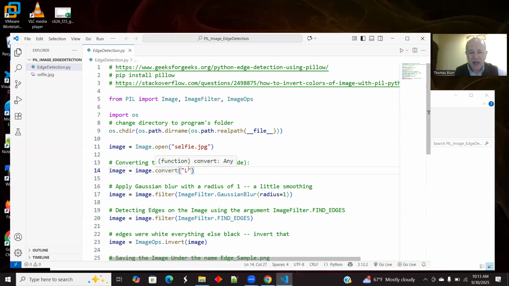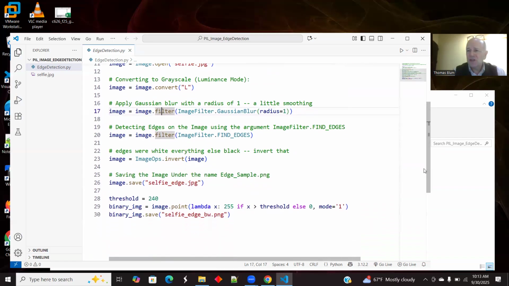So image.convert('L') will convert it to the luminance mode, or sort of put it on a grayscale. So get rid of the color and make it gray. Then next down the line, we're going to use the filter method, and we're giving it a little bit of a Gaussian blur. Ultimately we're going to do edge detection, but we want to smooth it a little bit to take out some of the finer little edges and minimize some of the edges. So I didn't take out too many.